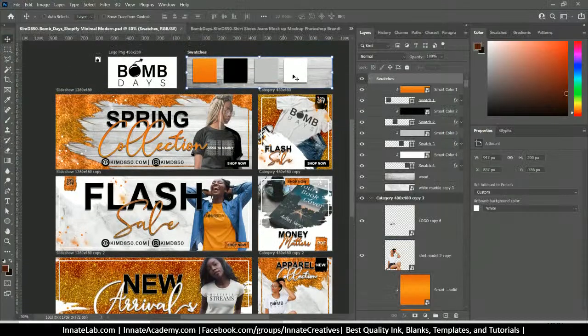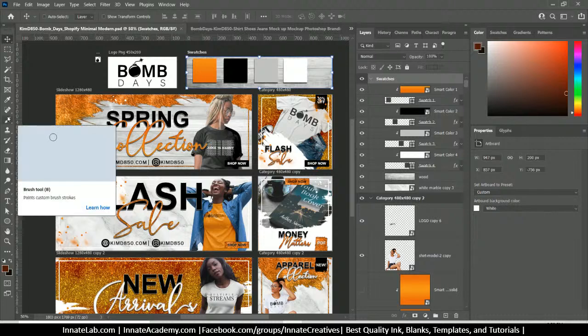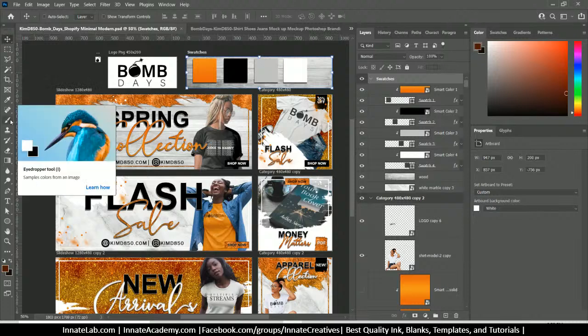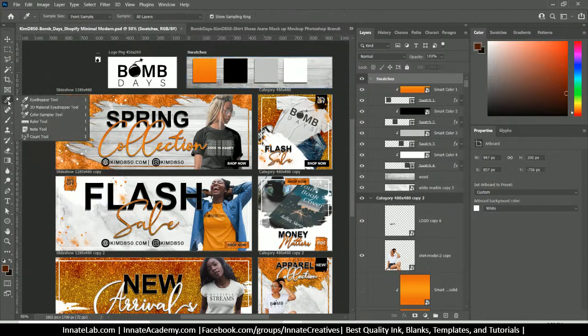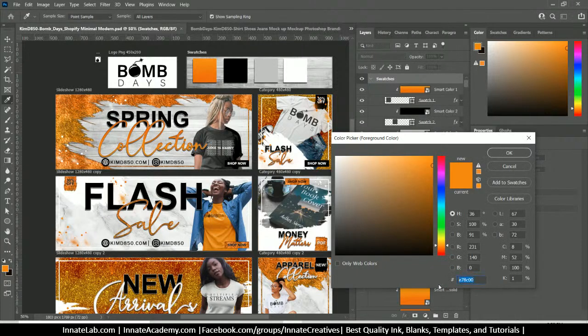Remember we have these swatches up here. You can use your eyedropper tool. Let's see, it's hiding behind a tool that I recently used. No, it's right here. All right, so let's say I want to go with this color orange up here to the top. I'm going to select that color. I'll go to my color here, copy this hex code.